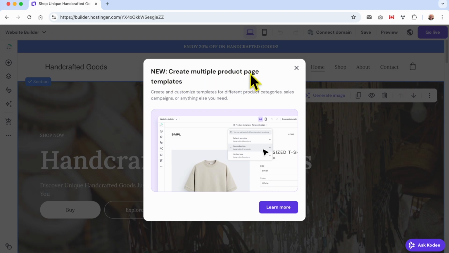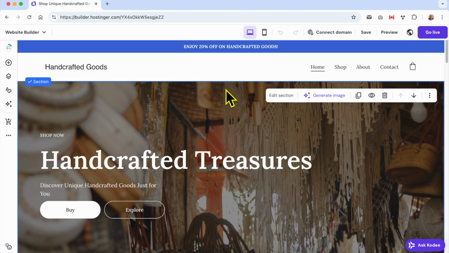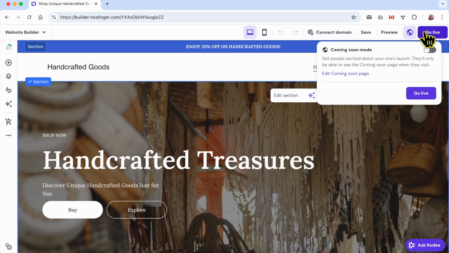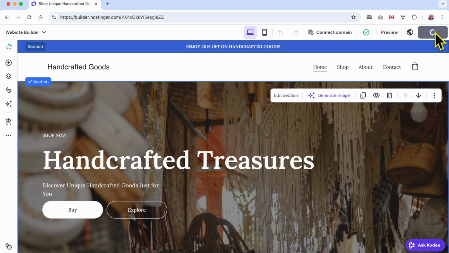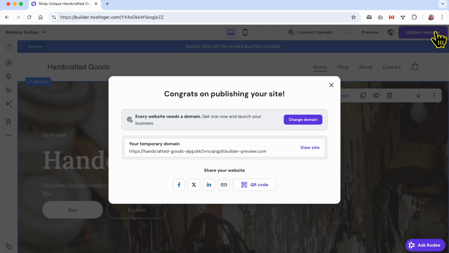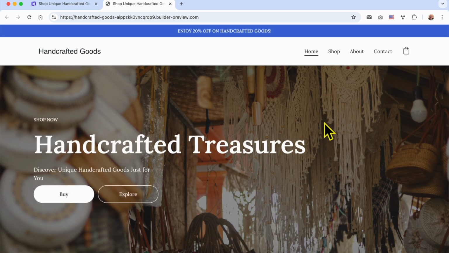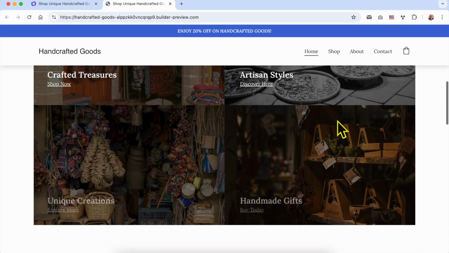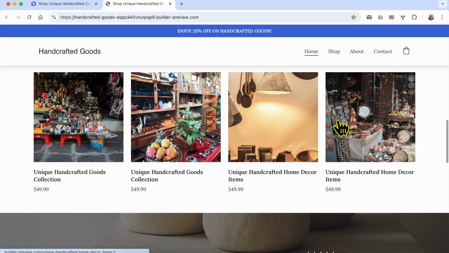Nice, create multiple product page template. Let's close this pop-up, and this is your website. Don't forget that till now your e-commerce website is still in the draft. So to publish it or to make it live, click on this go live button. And to give your website a visit, click on view site. And this is your new e-commerce website built using Hostinger website builder.